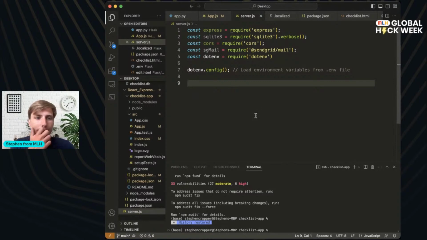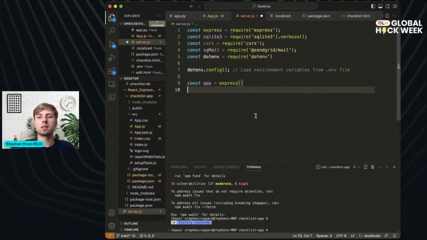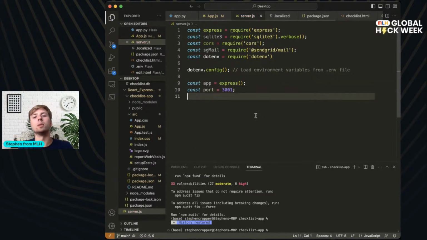The next step is for us to set up our Express server. We're going to create a new variable called app. And this is really similar to what we did in Flask, actually, where we had this app object that we played around with. It's going to be an Express app. And we're going to define the port to be 3001. That's going to match the path that we chose for our front end as well.